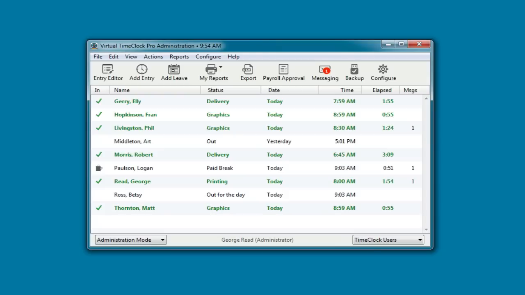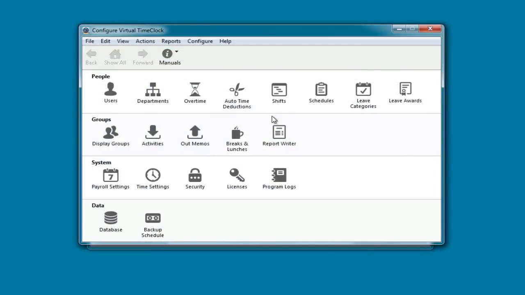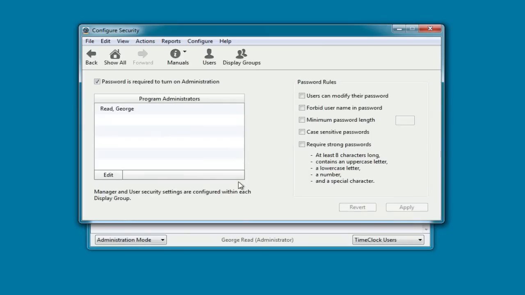But the feature I'd like to show you now is the new password rules. So we're going to head to Configure, and then Security. Here you can select whether users are allowed to modify their password, whether their first or last name can be used in their password. You can set a minimum password length. You can set whether passwords are case sensitive, and you can require strong passwords.